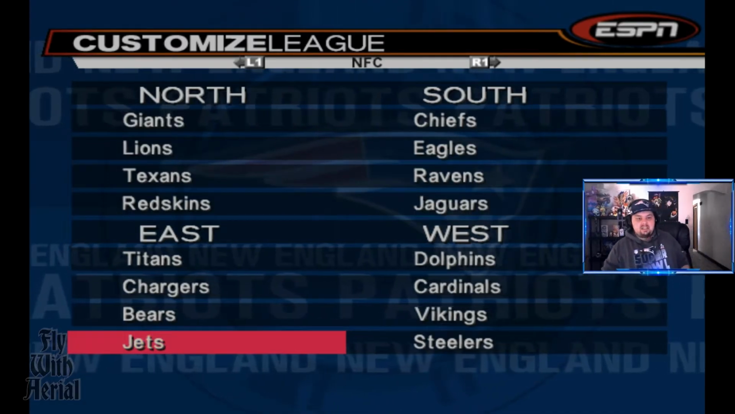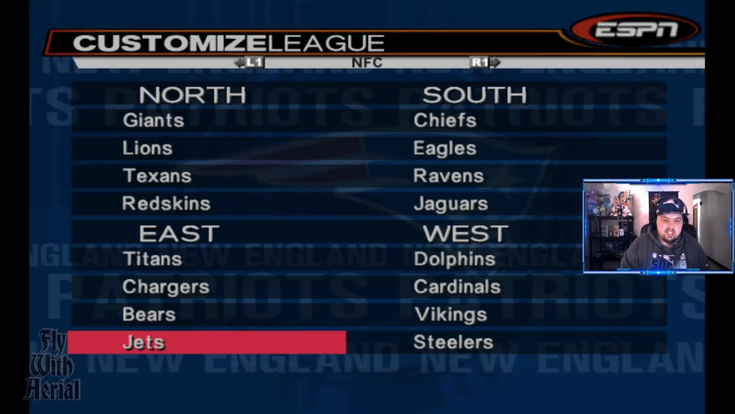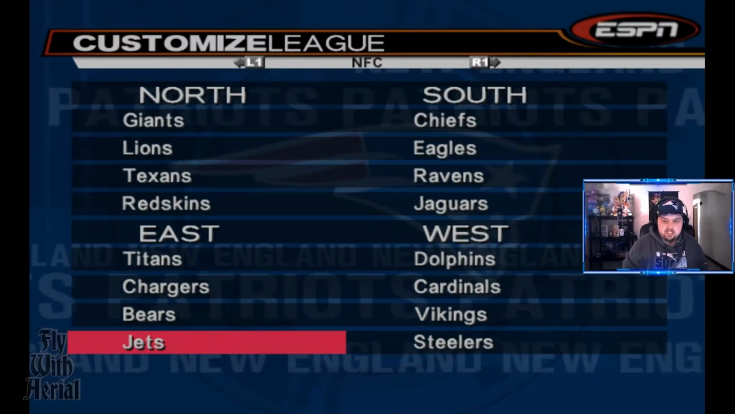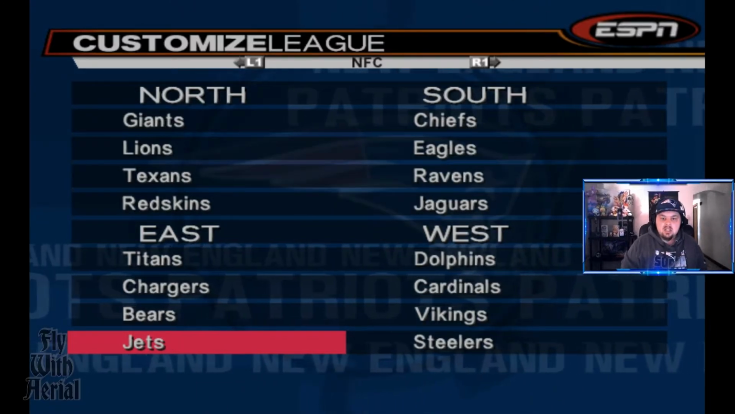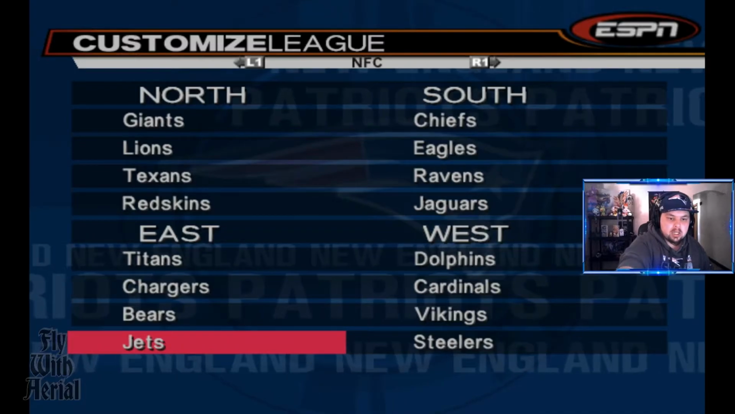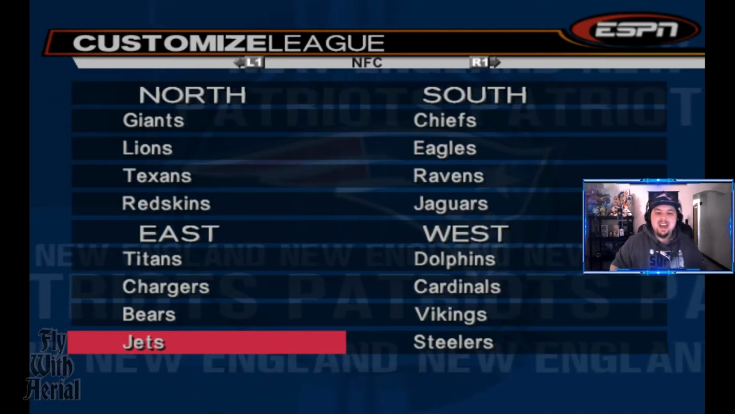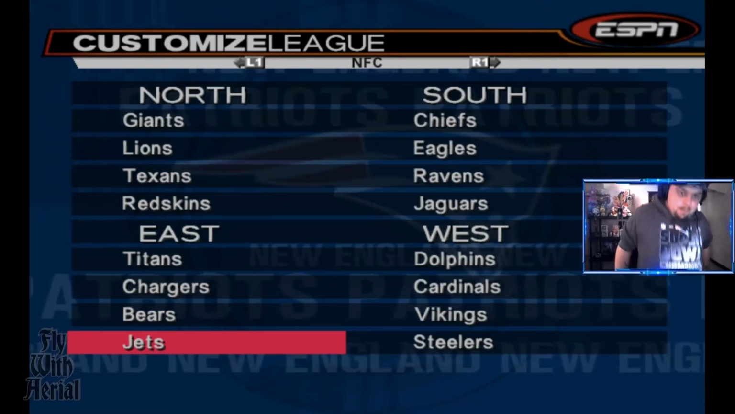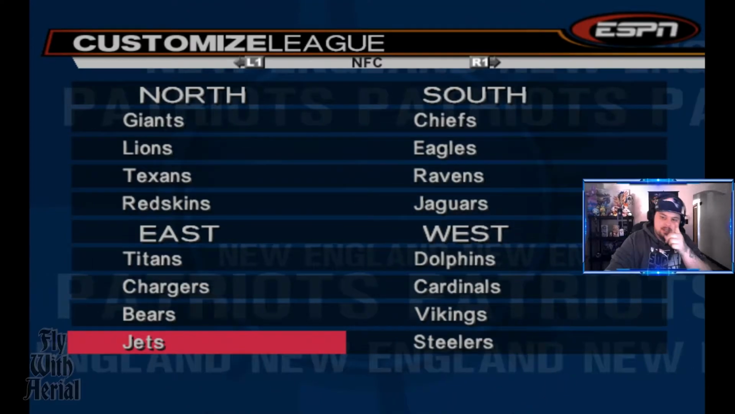So, your new look NFC looks a little like this. You have the Giants, Lions, Texans, and the Redskins in the north. In the east, we got the Titans, the Chargers, the Bears, and the Jets. In the south, we got the Chiefs, the Eagles, the Ravens, and the Jaguars. And in the west, we have the Dolphins, the Cardinals, the Vikings, and the Steelers. So, we have to put it into comparison from the original NFL. 1, 2, 3, 4, 5, 6, 7, 8, 9 of the 16 teams from the AFC moved over. So now, the rest of the randomization will be easy. I'm going to update the list, and we'll be right back.